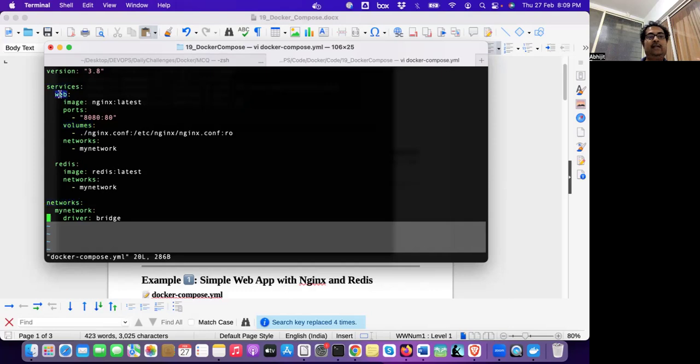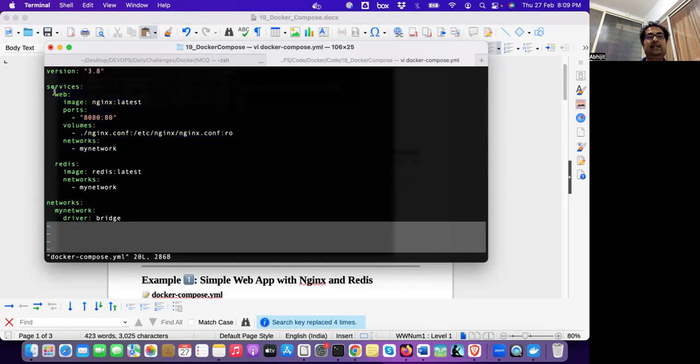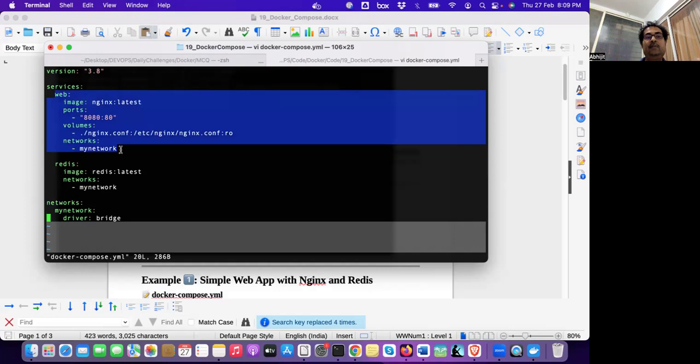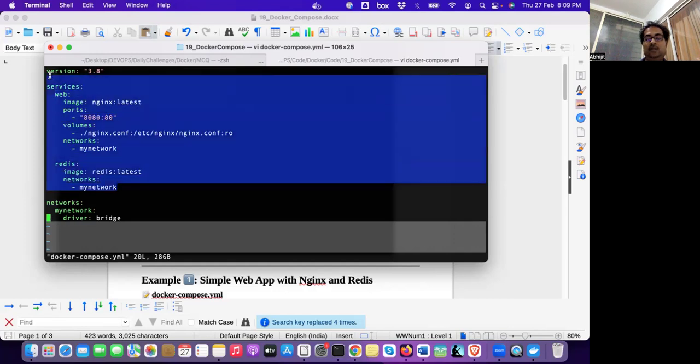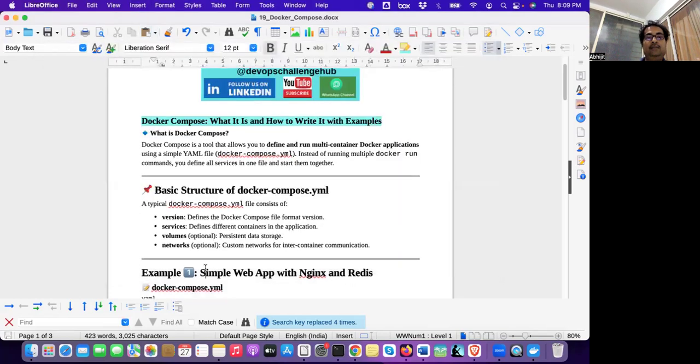Okay. And there are two containers, two services, we are running. If there is only one, we can run Docker run. But if there are multiple containers, let's say there are 10 containers we are running, then that would be Docker run 10 times. Instead of repeating 10 times, we can put it into Docker Compose. Now let's run this Docker Compose file.